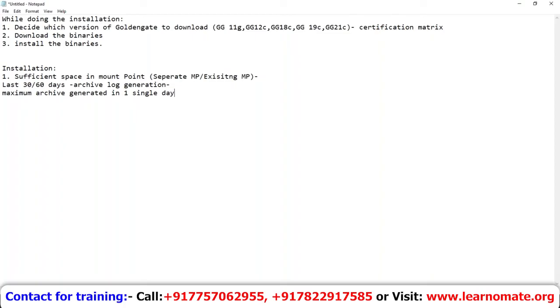Now, archive log generation could vary. It could be 5 GB on one day, 1 GB on another day, 2 GB, 10 GB, 100 GB, 50 GB, whatever it is, right? So what I do is find out the maximum archive generated in one single day in the last 60 days or 30 days. Say for example, on 1st of August there was some activity, and the maximum archive in a single day was generated, and it was 15 GB.